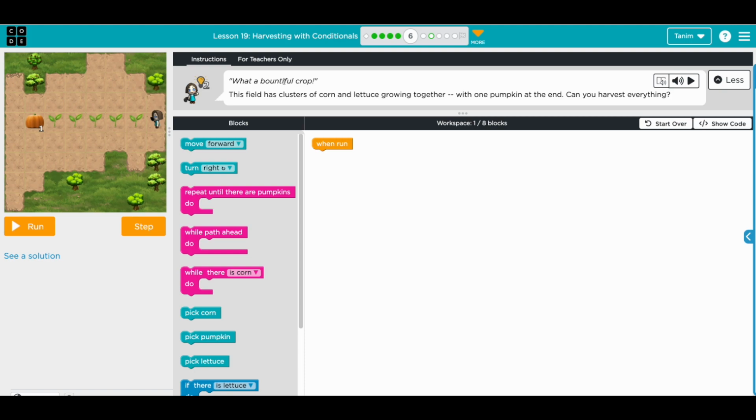Cool. So what a beautiful, what a bountiful crop. Okay, the field has corn and lettuce now. Okay, with one pumpkin at the end. So it's guaranteed. It's saying at the end you will have one pumpkin, right? Cool. So we have this repeat until there are pumpkins. So that means whatever we tell her to do, she's gonna repeat until she reaches this point. And then here we have corn and lettuce, right?